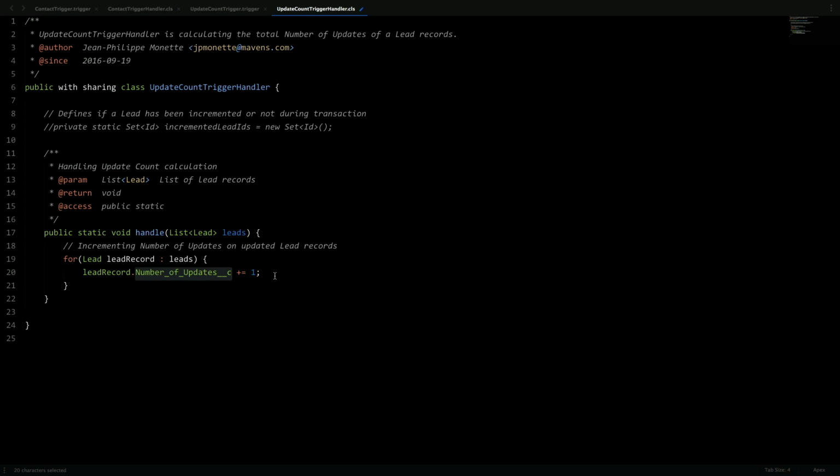First thing we do is iterate through our lead records, and then we increment the number of updates by 1. So we're going to use a similar approach as the previous scenario, but instead of tracking if the trigger is currently running, we will track the lead that has been incremented already by using the record ID. So we'll define a static variable, a static set of IDs, where we'll track every single record ID that has been updated.